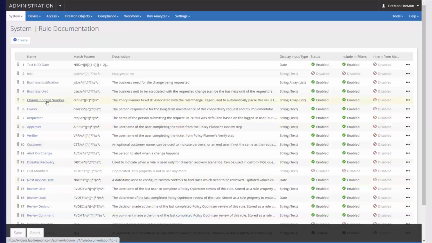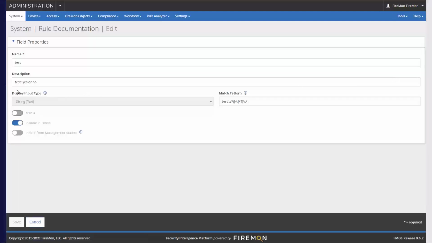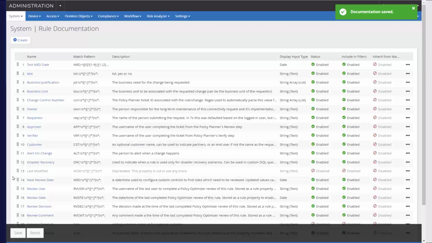For this demonstration, we're going to use a field called test that has been previously created and modify it. First, we have to edit the field. Then we can change the values. We're going to shorten the description. Shorten the pattern to TST colon. Click on status. Make sure include in filters is set and then save. Rule has now been modified and enabled so it can be ingested and used in manual rule updates.